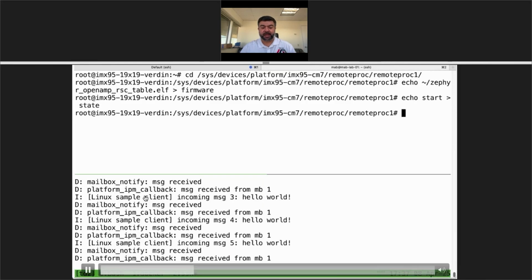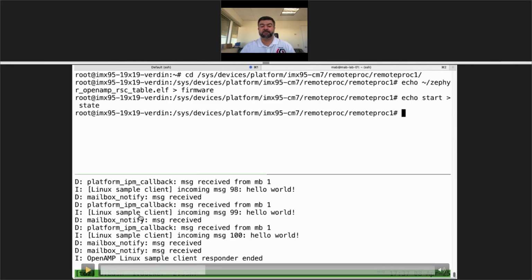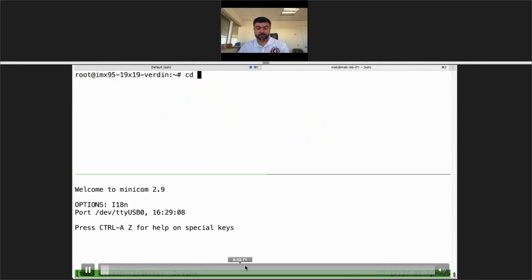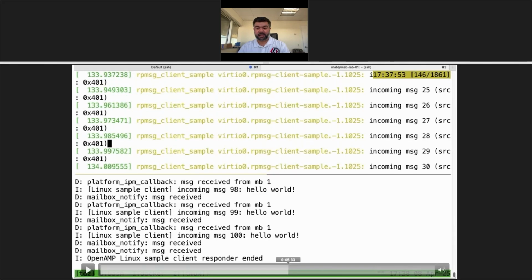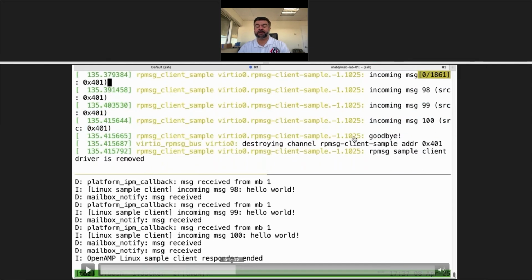And we can see on the bottom side that we're getting a bunch of messages and notifications from the Linux side, saying there's a message and this is the content. This is where we got the message from MB1, and here is the message that we received. And if we look at the dmesg output on the Linux side, we can see that we're getting responses back from the M7. We get a message back.